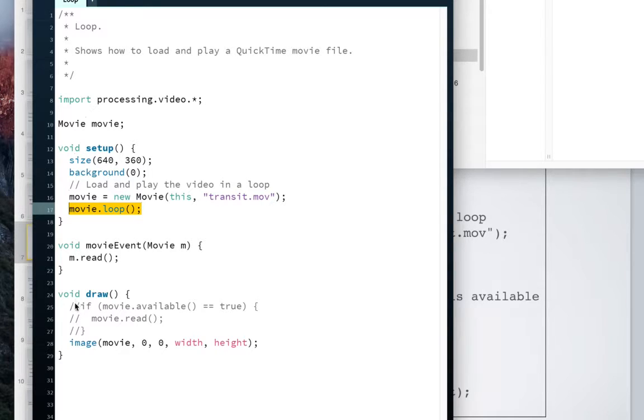Two other things to point out. In our draw method, we are using the image method to draw the current frame from the movie in our processing window. So it's pretty much like we would put a still image in our processing window. We'd use exactly the same kind of syntax, except we pass in a movie object.